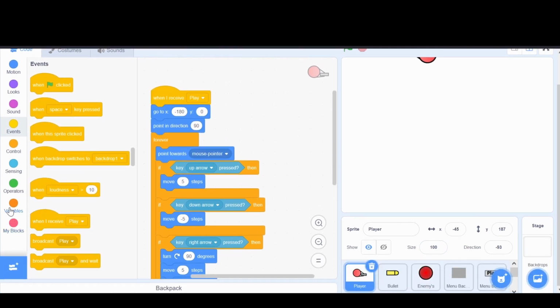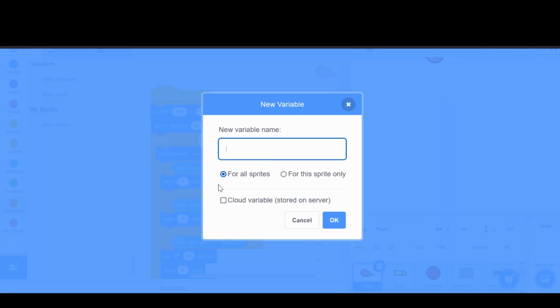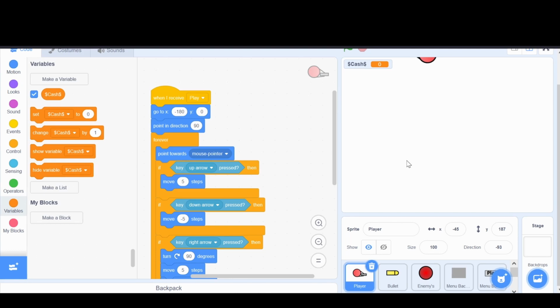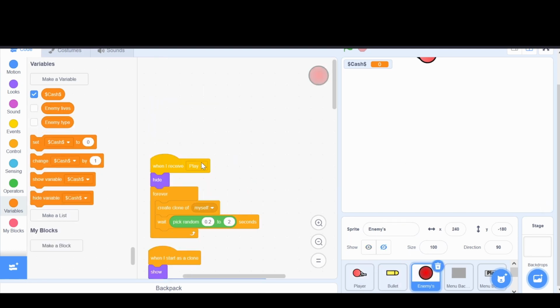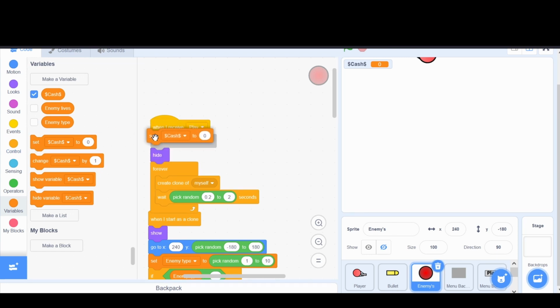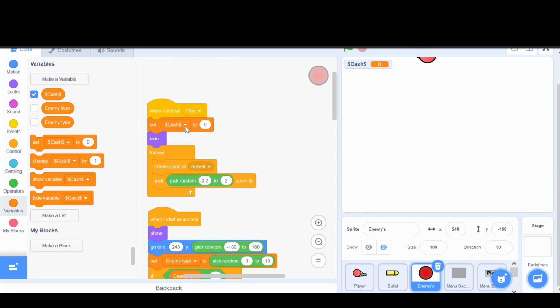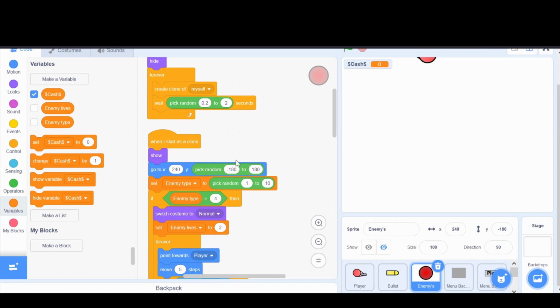What we're going to do is start by creating a variable, and this variable is going to be for all sprites, and it's going to be called your score. Or we're going to call it cash, because it's going to be the money that you get when you kill enemies. So let's just call that cash, and then we're going to get cash when we kill enemies. So at the start, we're going to set the cash to zero because we're not going to have any money, but then we're going to be able to get money when we kill enemies.